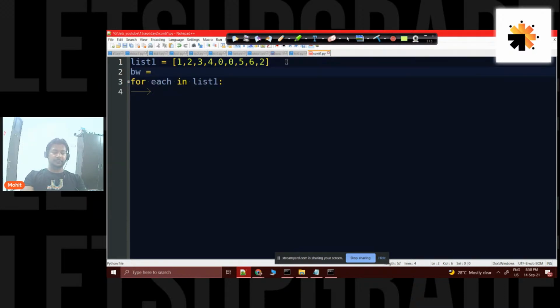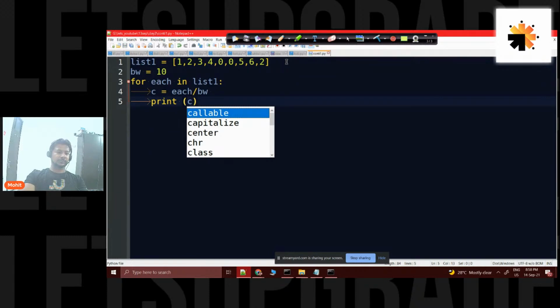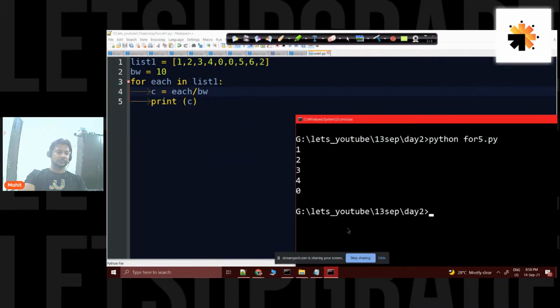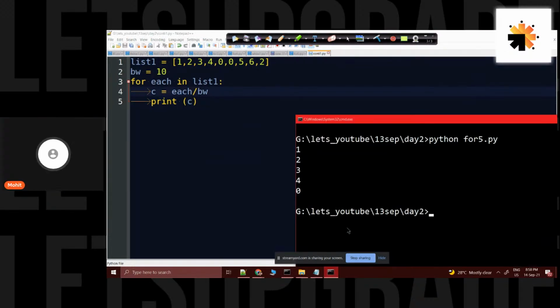Say bandwidth is 10 Mbps, and C equal to each divided by BW, and print C. See this one. So I'm checking C, each divided by BW, and let's check what is the value of C. Okay, let's see.